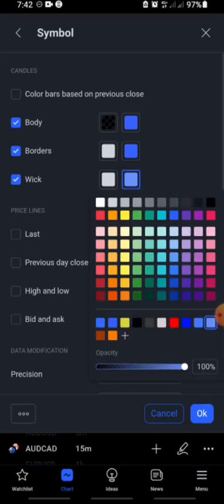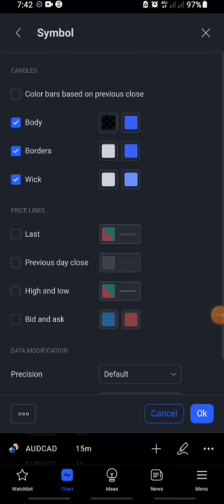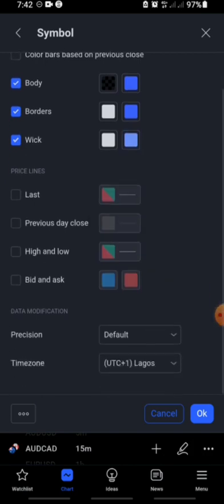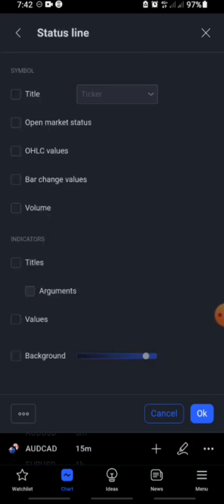And then this week is this, I don't even know how I managed to get this blue. I feel it is this one here with opacity 100 as well. And then as you can see here, everything is turned off. Use the exact settings I have there. Status line, please mimic everything that I have here. I think something is wrong somewhere though. Bar change values, I think this should be on. This is volumes. I want you to turn this off.